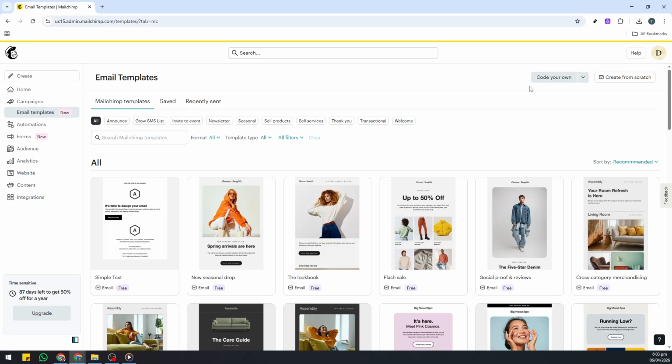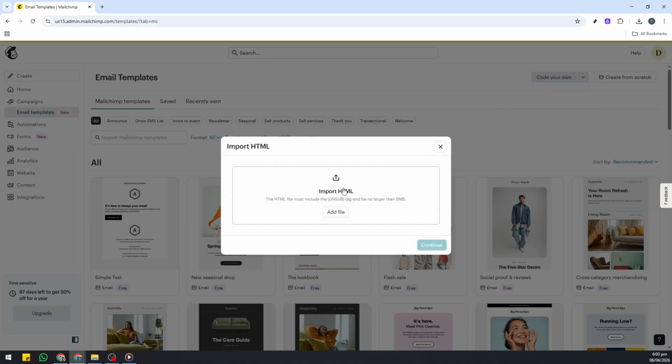Next, select the Code Your Own dropdown. This is Mailchimp's doorway to working with custom code, and it's perfect when you already have a finished HTML file or you've received one from a designer or developer. From that dropdown, choose Import HTML. This option lets you upload the HTML file directly so Mailchimp can render a live preview and give you access to its code editor. Click Add File, then browse your computer to locate your HTML file.